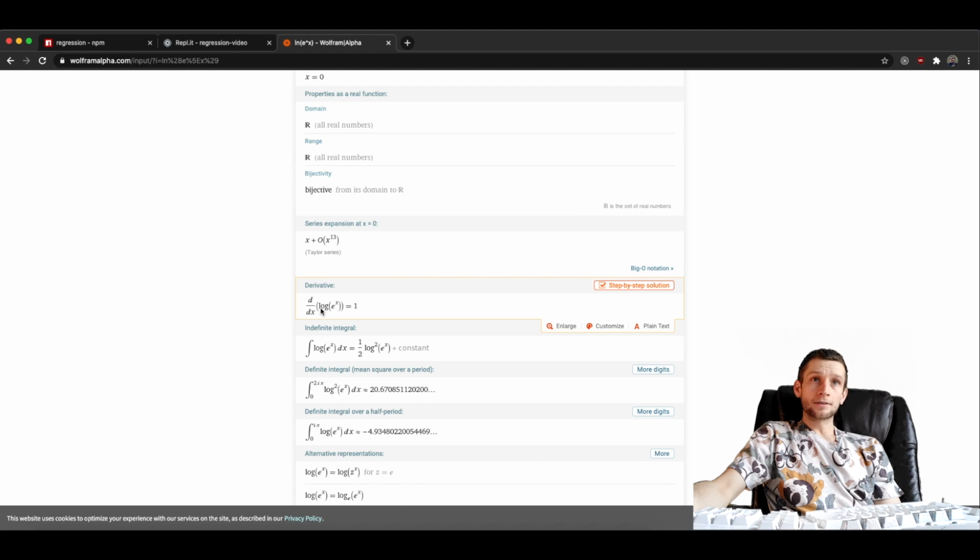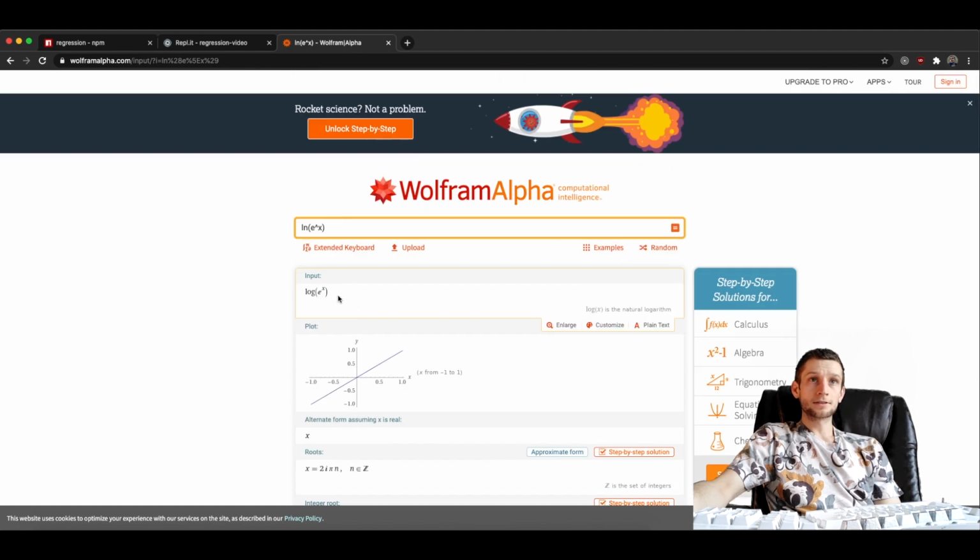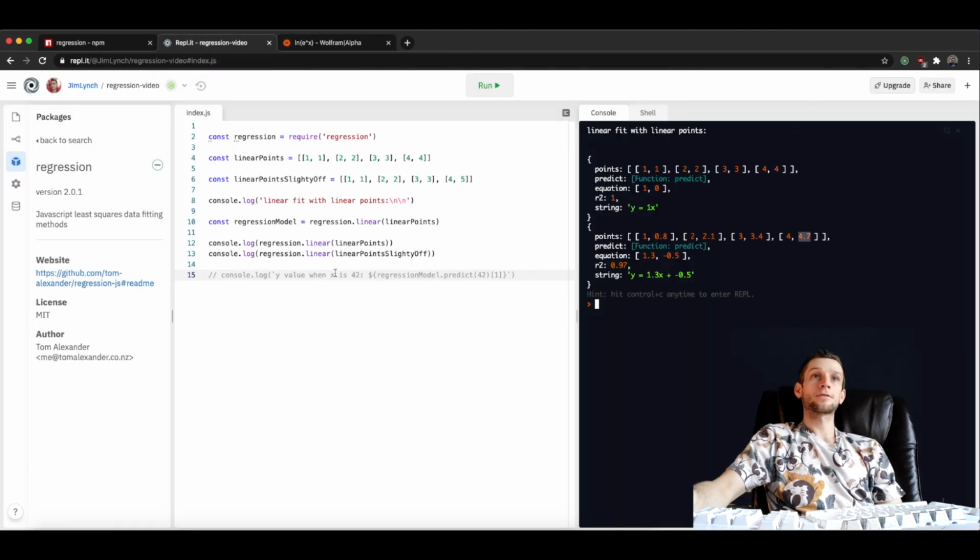right, when you come down here, the derivative of natural log e to the x equals 1. And you can see the line log e to the x simplifies to just x, okay? This is the line y equals x. So, pretty interesting. Anyway, how can we bring this back to coding and stuff?